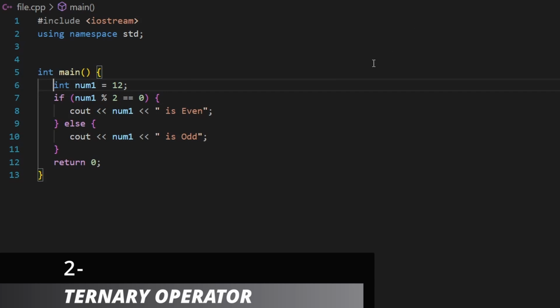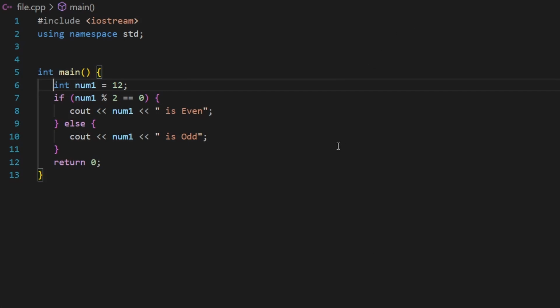So in front of you, you have a simple if-else statement, right? Here what we're doing is finding if num1 is even or odd. How do we find if a number is even or odd? Well, first of all, you divide it by 2, and if the remainder of this division is 0, that means the number is even, otherwise it is odd.